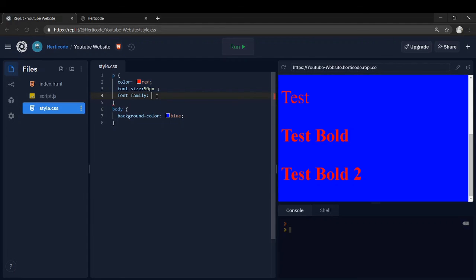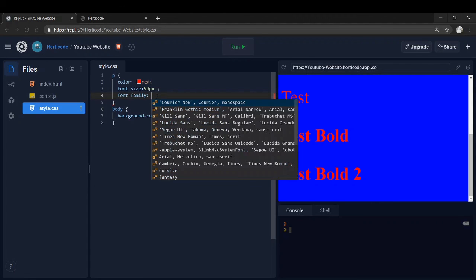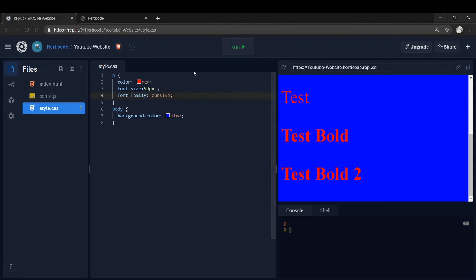Then we can also write font family. Now what this does is it will set the font we want to be using. If you look, then we have a lot of fonts already there, so we could set it to cursive maybe.